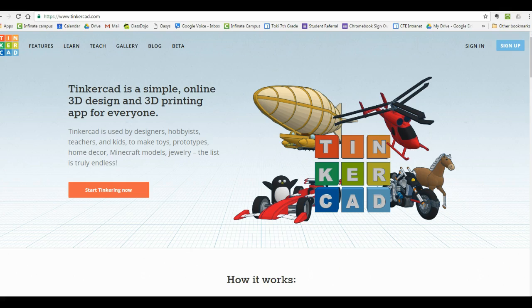So today, what we're going to do is learn how to use Tinkercad to create a model for a locker. Okay? We're going to make the basic locker model, and then you get to modify it or change it however you see fit. Let's go ahead and set up our locker.